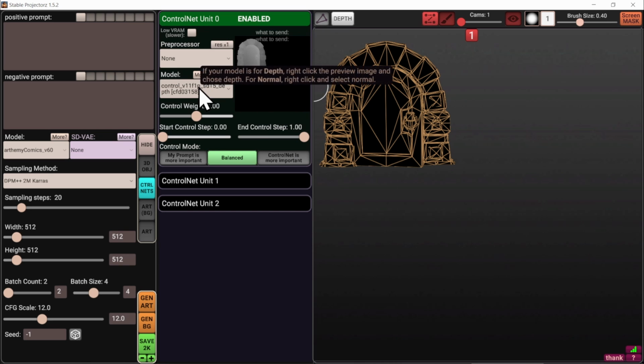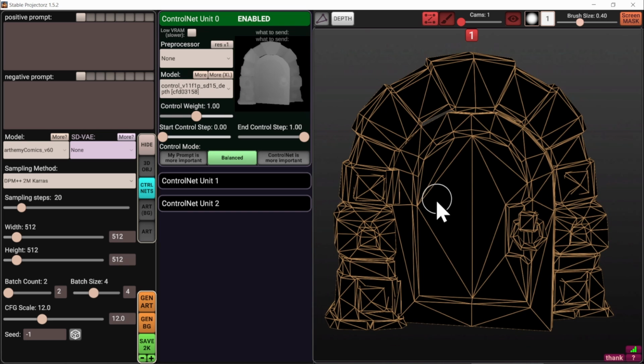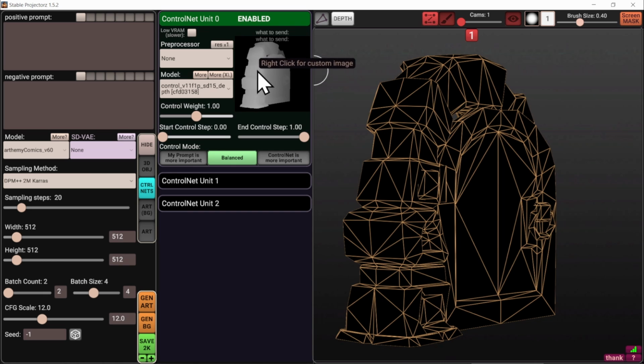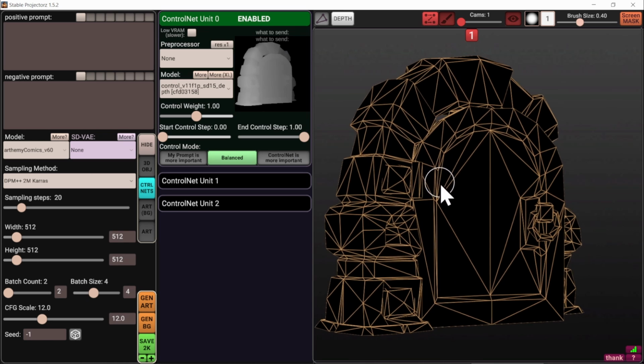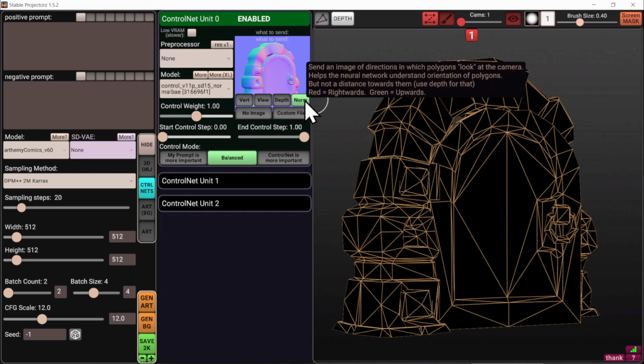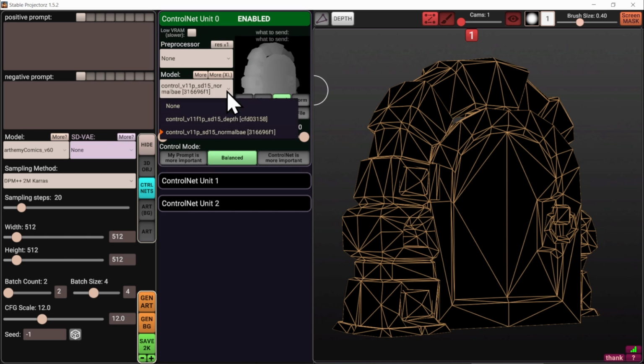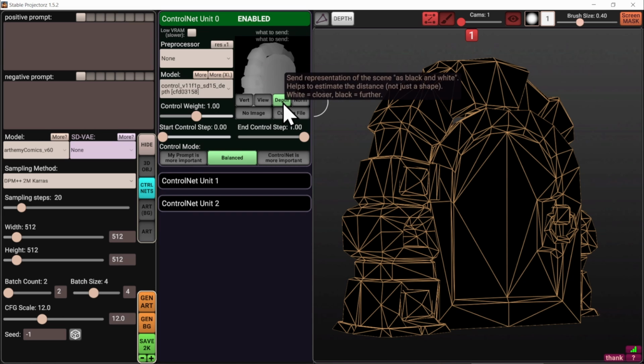So for the depth control net, we want to submit a black and white image which represents the distance away from the camera. Rotating like so, you can see that anything that's white is considered to be closer to the camera, anything that's darker is further away from us. So it's like a depth estimation. But if you're using a different control neural network, you can pick, for example, normal, but in this case, the normal control network will expect the normals to be submitted. So right-click on the preview image and pick normals to be sent into it, because it won't work with the black and white representation. We want to be using depth, so let's do depth, and submit the depth image.